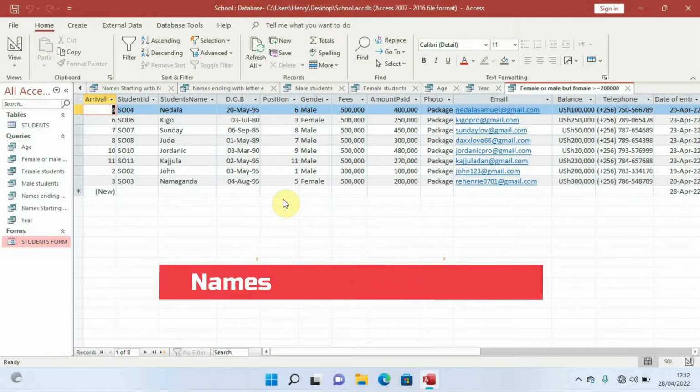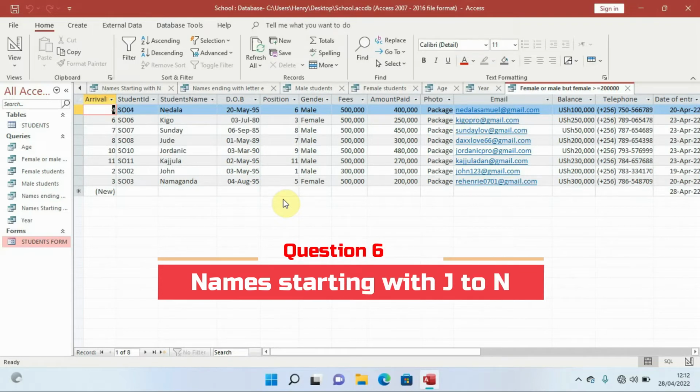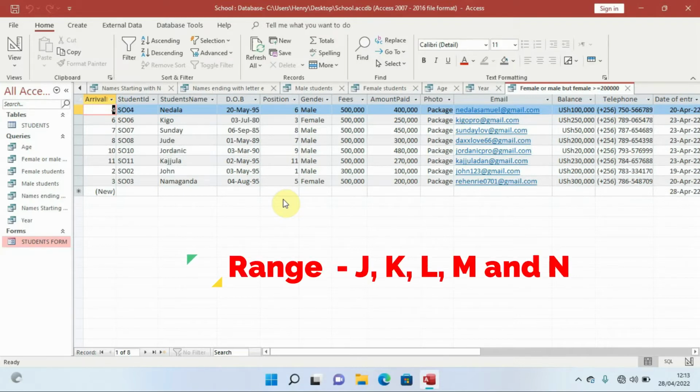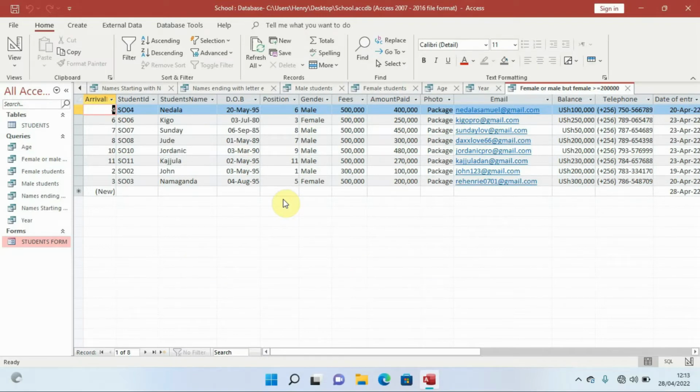And they're telling us to create a query to display those students with names starting with J to N. So now we are going to be working with a range. So they want us to get those students whose names start with the letter J to letter N. That means that it can give us from J, K, L, M. So we are getting a range. Remember, we say that when we are working with a range, we use what we call the hyphen. So let's try it and see.